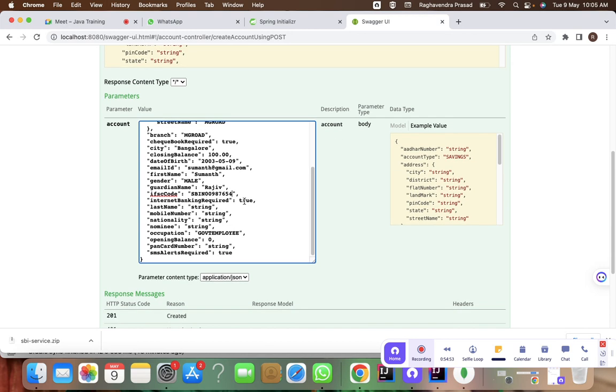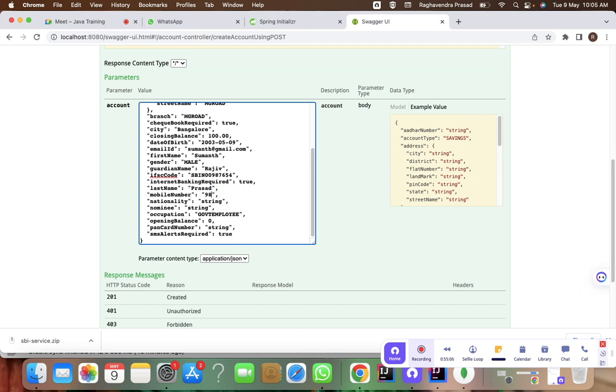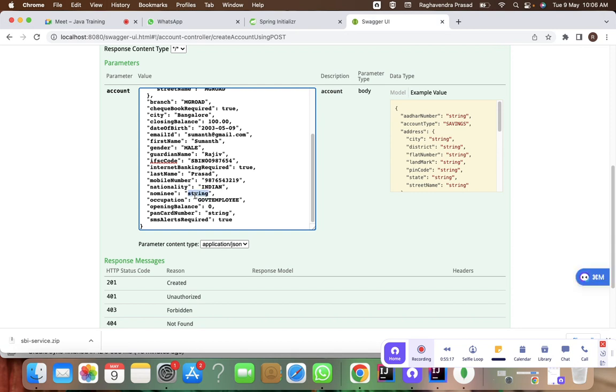Internet banking required, yes, true. Last name, Suman's last name, something I'll put, Prasad. Mobile number, I'll put some random number, 9873543219. I think it should be okay. Nationality, Indian. Nominee, I'll put with the occupation, government employee. So that is the enum, automatically taking the default option. If you want to change, you can change. Let's keep it as government employee.